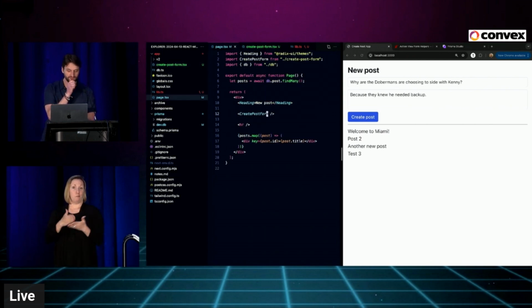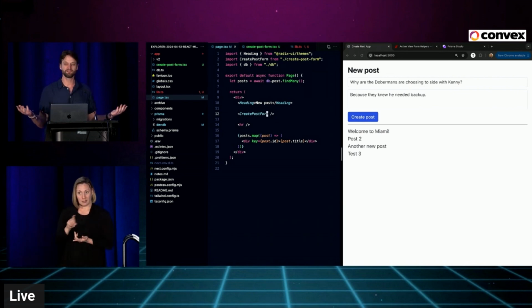I want to show you some of these new APIs. Does anyone have any questions so far? Again, it's like 5 p.m., it's React Miami.